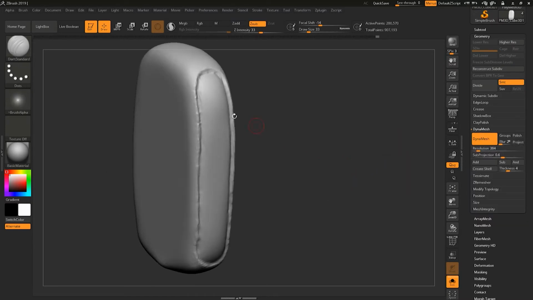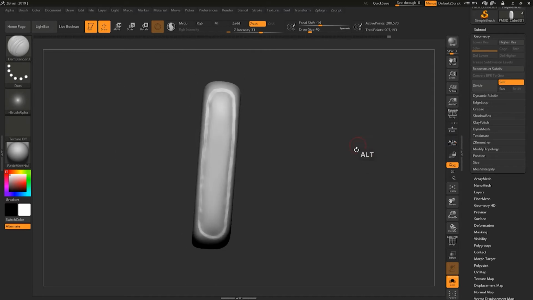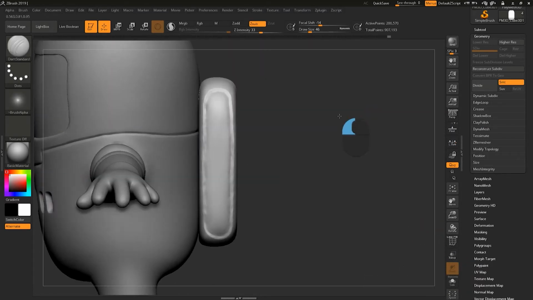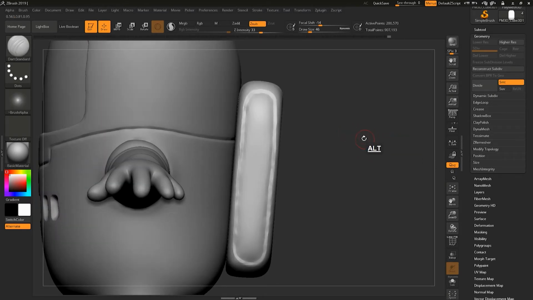And you can also apply the clay polish. You can see I have applied it. Then after applying clay polish, you have to remove the mask which the clay polish feature creates. So for removing that mask, you know that you have to drag it on the canvas while holding control.